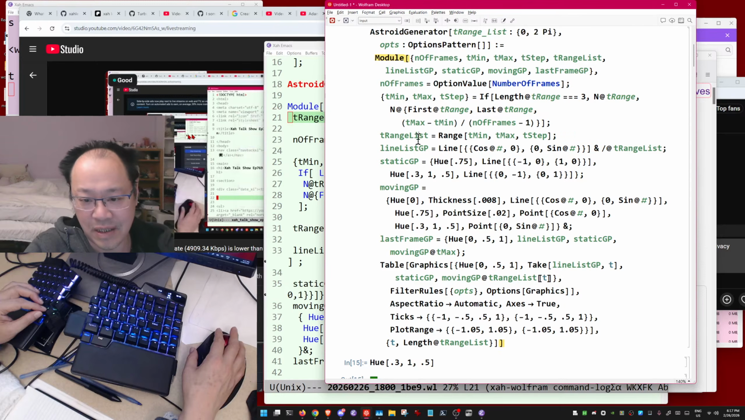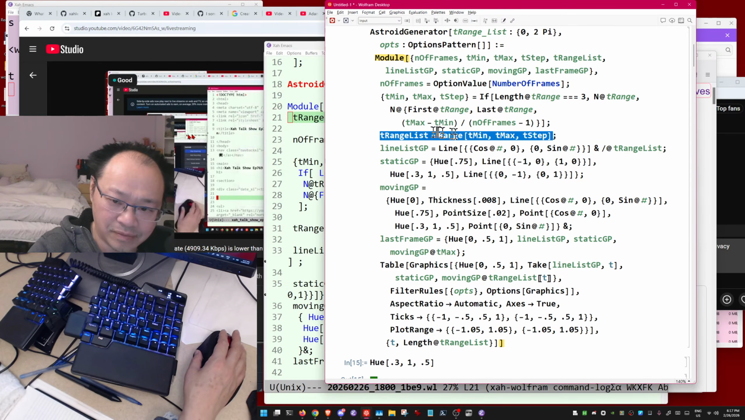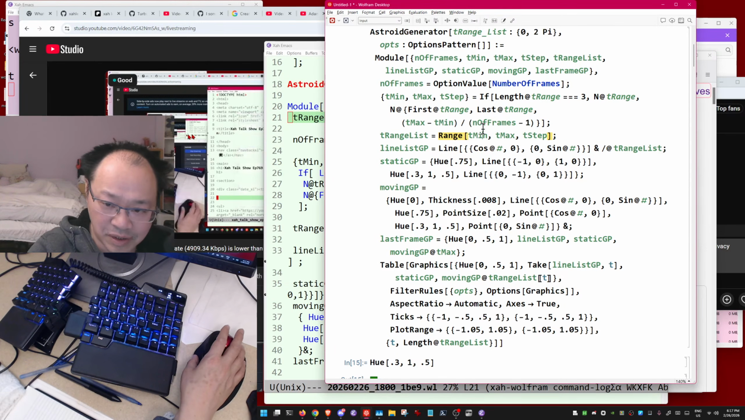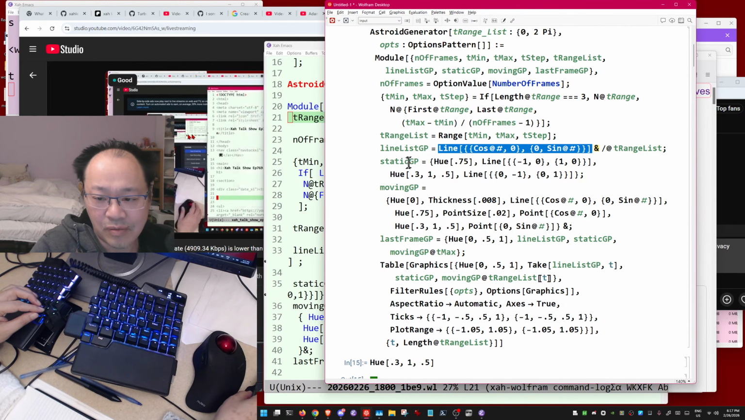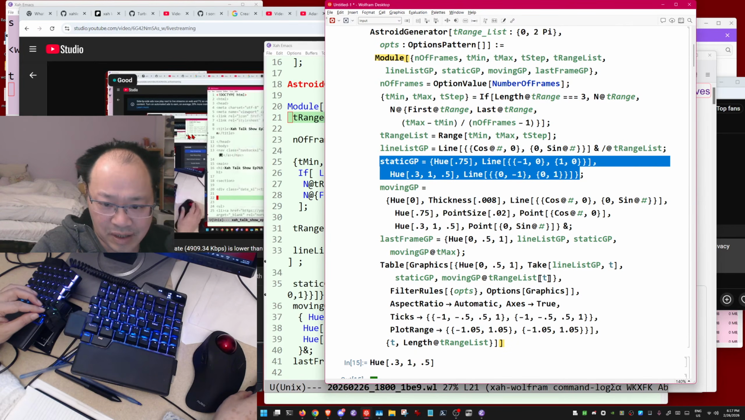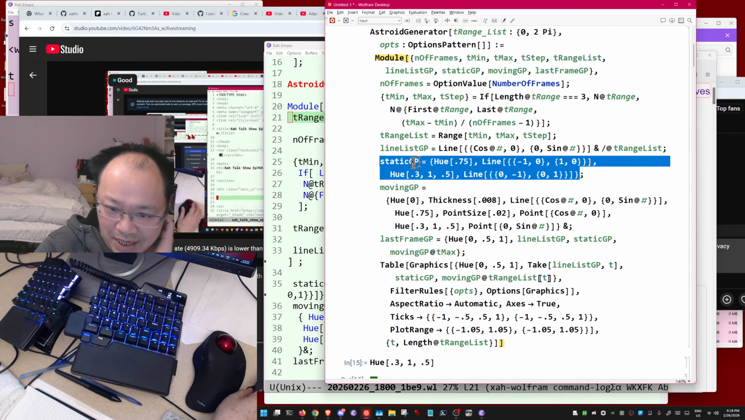So that basically t-range list, it's a tmin is 0 usually, tmax is 2 pi, tstep is usually like 0.1. Okay, so you got a t-range list of numbers. Then you create a list of lines by mapping to the t-range. Then what you get is, then you have the static GP, static graphics primitive.